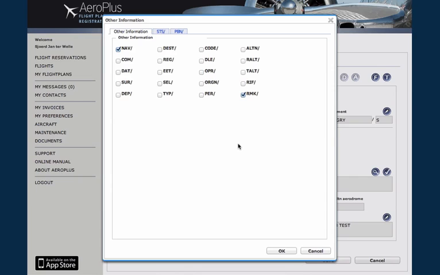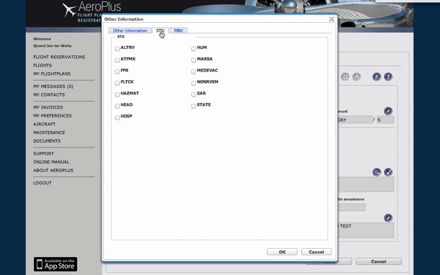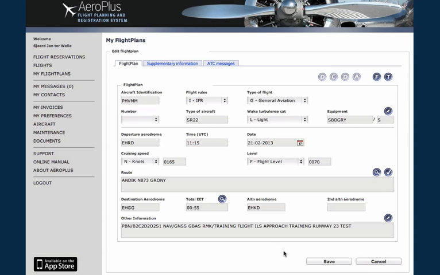You will see that date of flight is missing here. That is because we add that automatically to every flight plan you file, so you don't have to worry about that. The STS tab is the middle tab. Here we can see extra information. If you have a search and rescue flight or a medical evacuation flight, humanitarian flight, you have to enter them here. I'll press OK now.